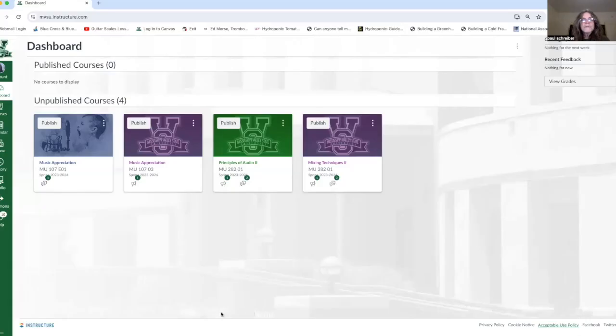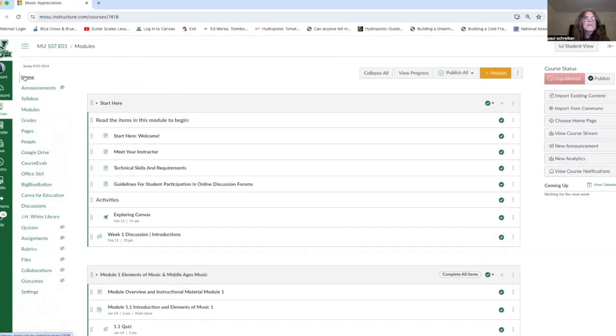Okay, let's take a look at how this course works. So this is your dashboard. This is my dashboard. When you come up, you'll probably have something similar to this. This is our course right here. It's MU107E01. And I am going to open this up. Let's just take a look at what's going on the left side here.